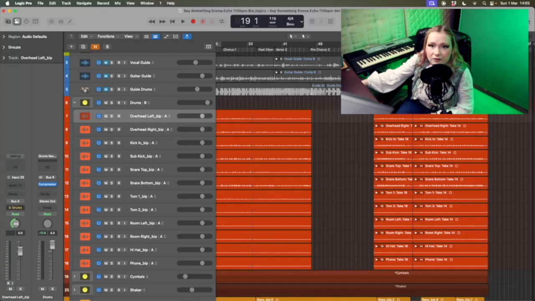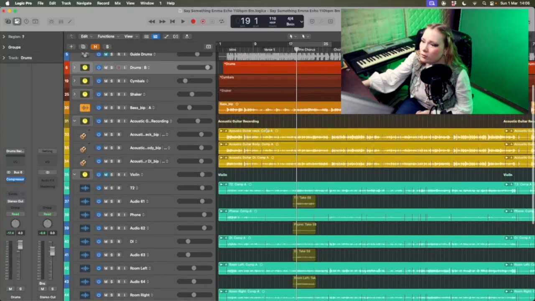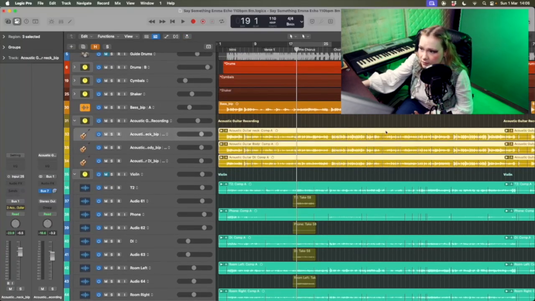You can't do that with a take folder either, because you can't add a fade here. Once I've comped these drums, much like I did with my acoustic guitar here, I want to bounce them down.